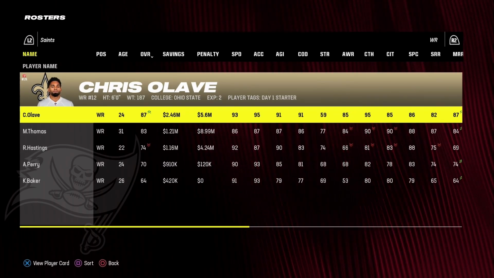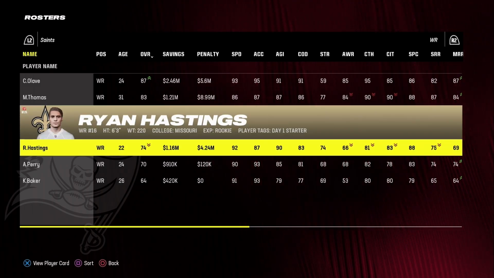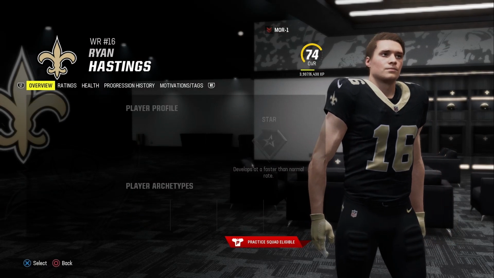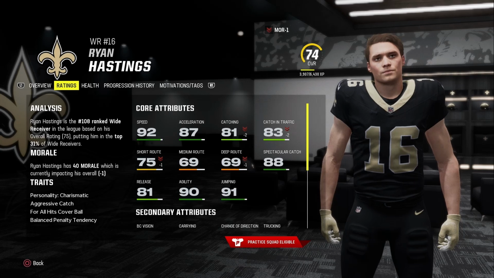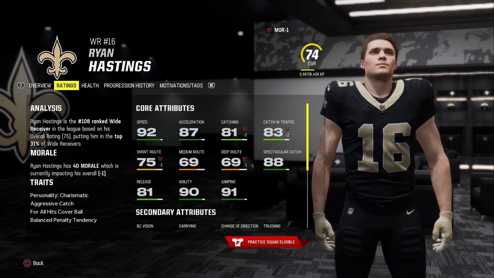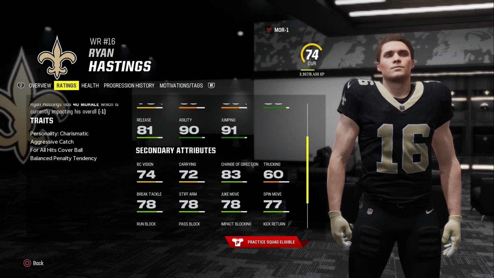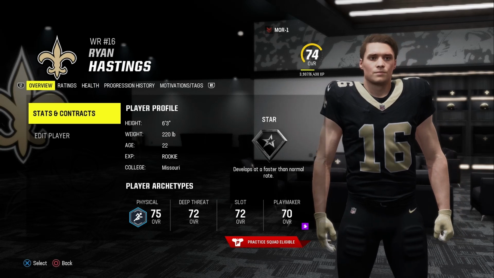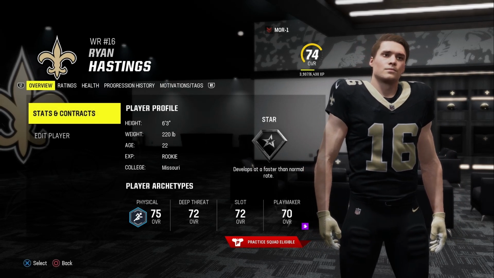Kamara is now down to an 82 in his 8th season. Wide receivers are all the same except Ryan Hastings. They drafted Ryan Hastings here. He is a star development player, and he was drafted in the 2nd round by them. 92 speed, 87 acceleration, really good, spectacular catch rating, decent release, good jumping. I'll definitely be updating his equipment because it looks a little ridiculous.